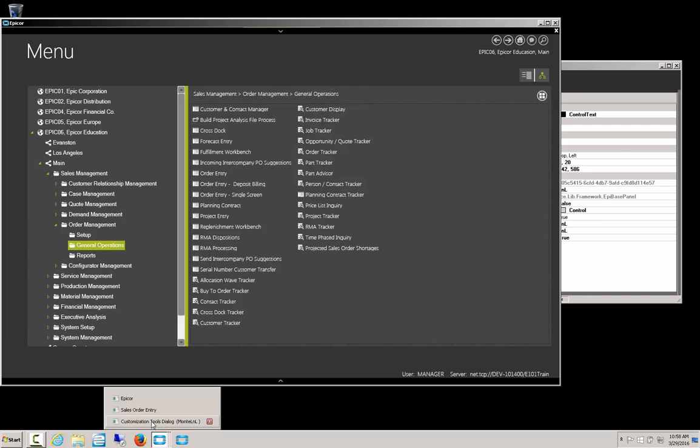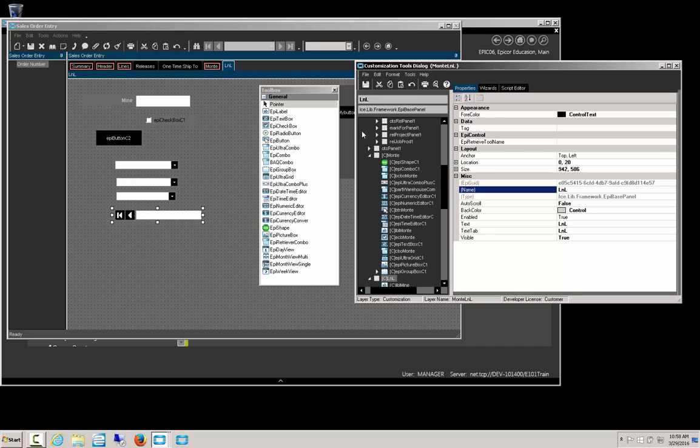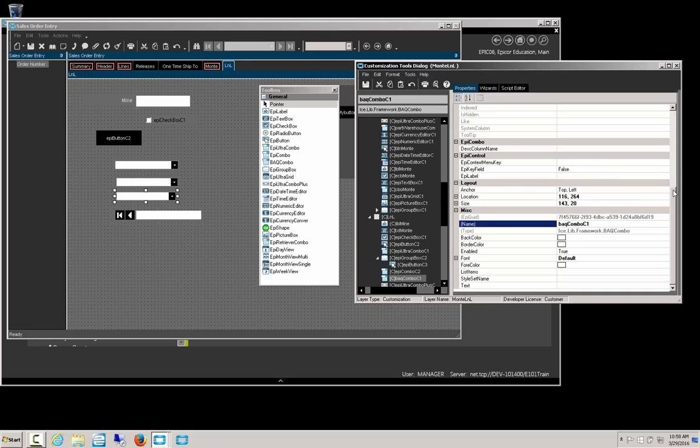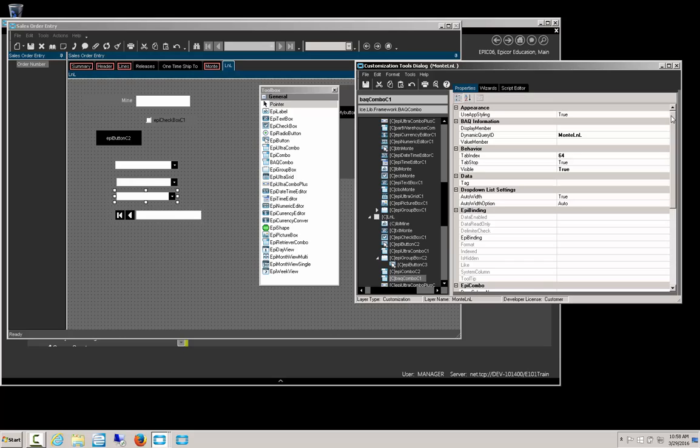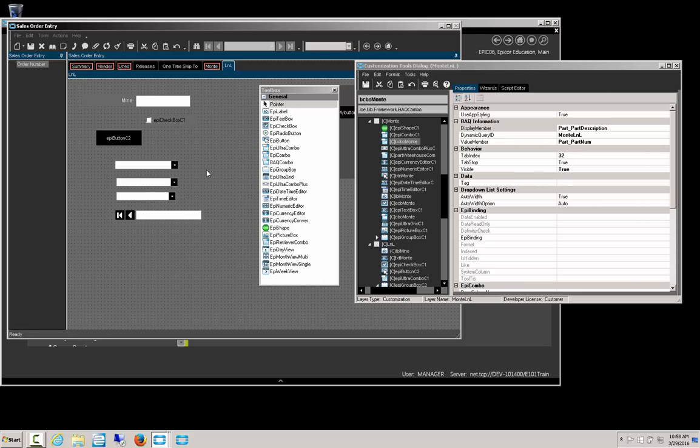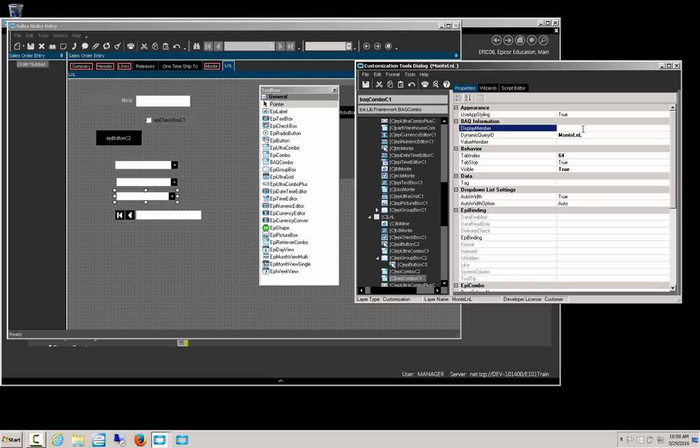So let's close that, and let's go back to the customization. Oh, I suppose I have to type in the display member and the value member. Can't type today. There, that should run. Alright.